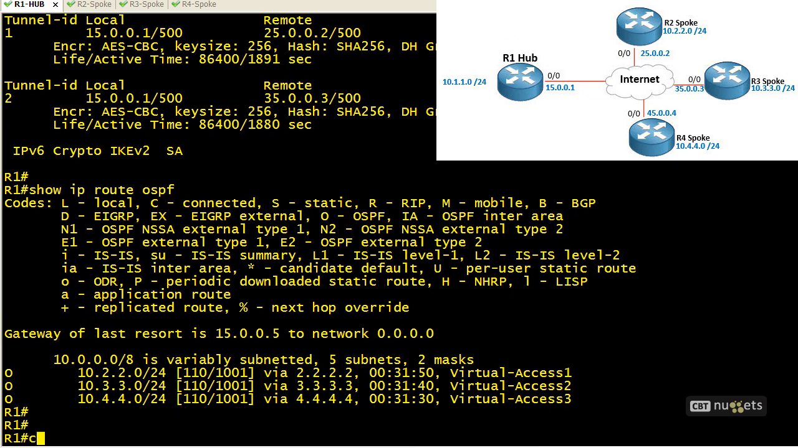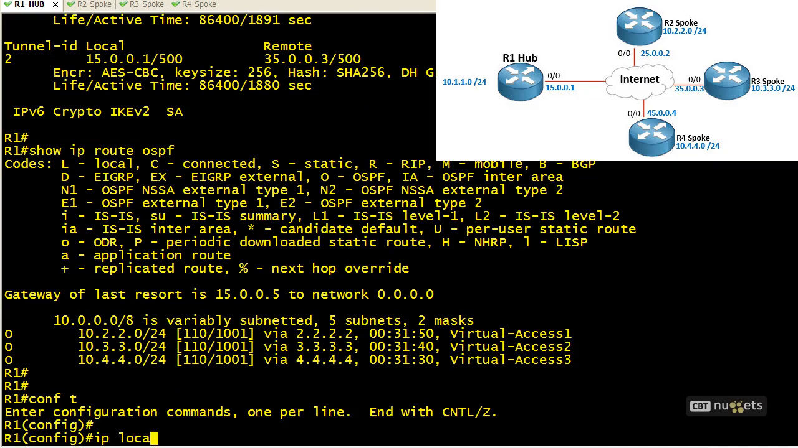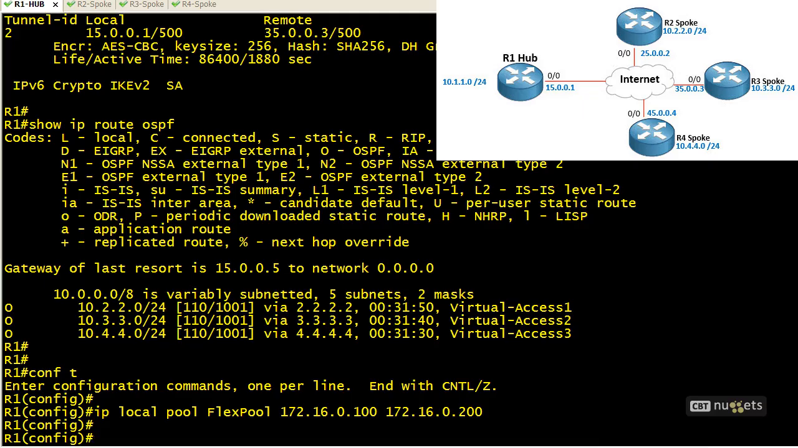So the first thing I'd like to do is let's create a local pool. And the syntax for that is IP local pool. You give it a name that you want to name it, and then you give it a starting IP address and an ending IP address for that IP pool. So in this case, 172.16.0.100 through 172.16.0.200 is the range of this pool called flex pool. Now at the moment, this local pool of addresses isn't in use. It's just sitting there. However, what we can do is take this local pool and link it inside of an authorization policy, and then link that authorization policy inside of an IKEv2 profile.